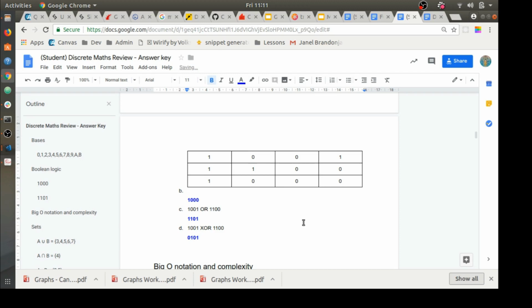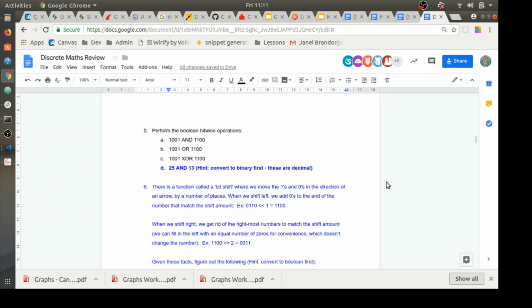So I added another one here. 25 and 13. These are decimal numbers. Correct. I'm saying these are decimal. They're not in base 6. They could be, right? So on the test, if you have a bitwise operation between two numbers and it doesn't tell you the base, you can assume it's decimal. Okay? And that's true in general.